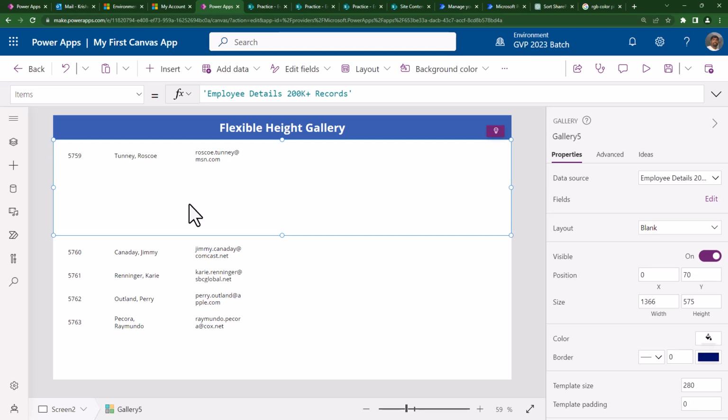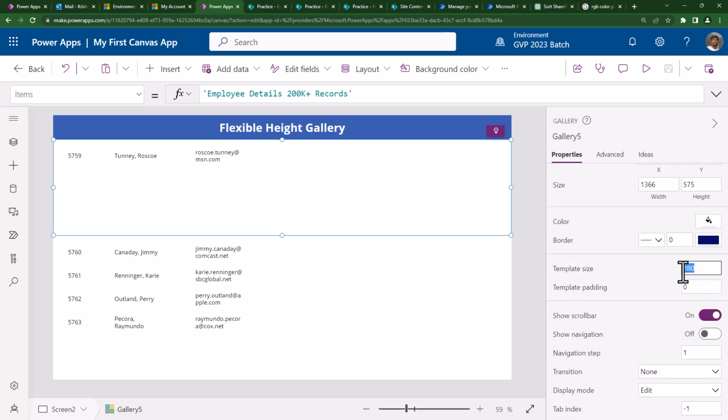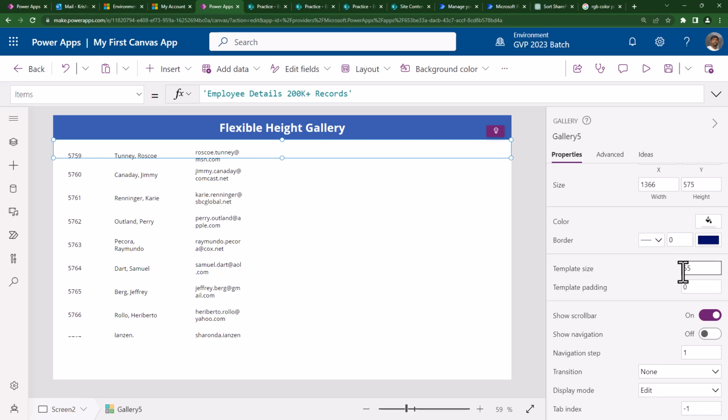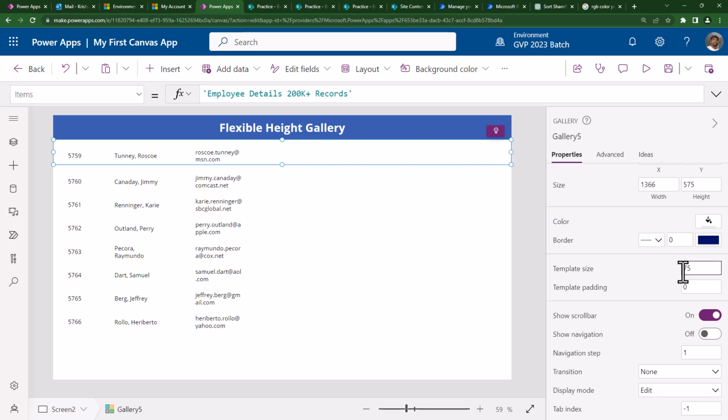Another very important property for the gallery is the template size, which is right here. Notice when I change the template height, what happens? See that? The row height will change with respect to the template height. Notice this property. This is the property we are going to play with now. When I change the template size value, the row height is increasing automatically. See the 75. Did you notice that? The very same box is going up and down.